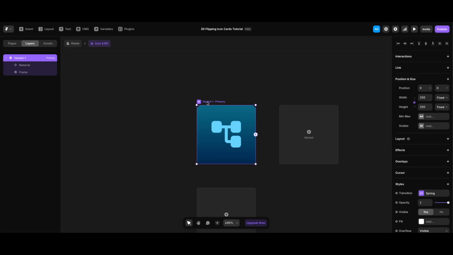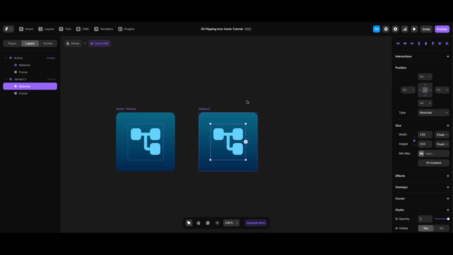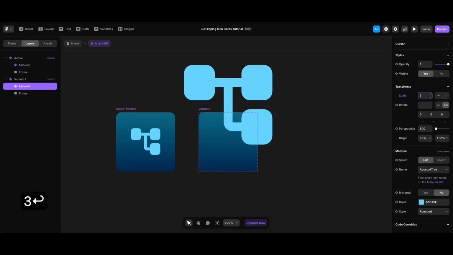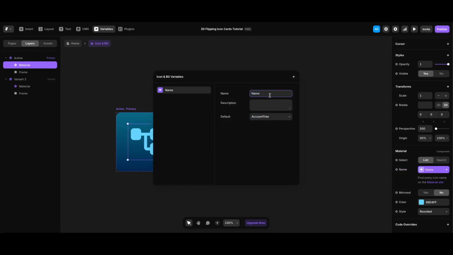In the component screen, first I'll rename the first variant active, then I will add a new variant, and in variant 2, after selecting material component, since this variant is going to be the one that we animate our elements, I will enter 3 for its scale and -270 for its X rotation, -180 for its Y rotation, and lastly 360 for its Z. Then in the first variant, I'm gonna select material, and under its component properties, I will click name and create variable to assign its icon to a variable and name it icon name.